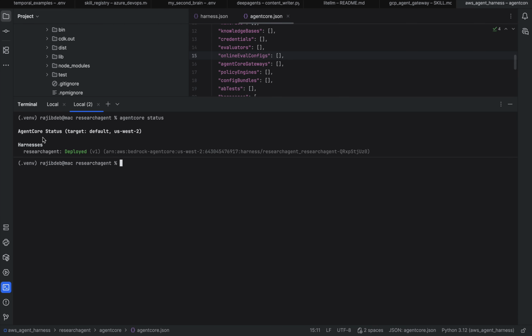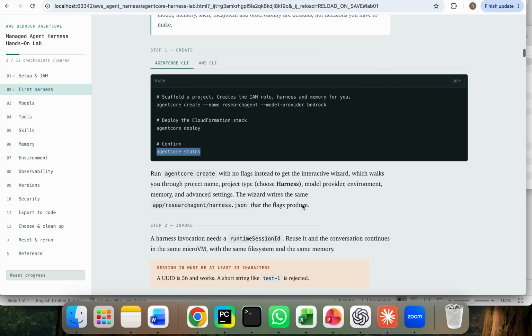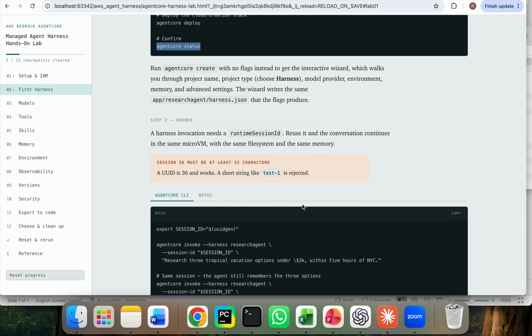Excellent. It is deployed. Now we will create a session ID. So run Agentcore create with no flags. A harness invocation needs a runtime session ID, right? Reuse it and the conversation continues in the same session. So the session ID is required for multi-turn, so that it can know what the previous context was and all.